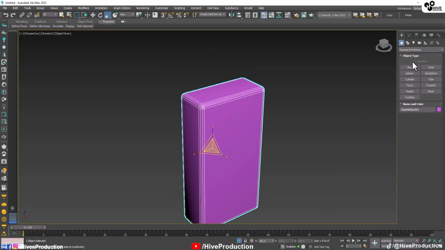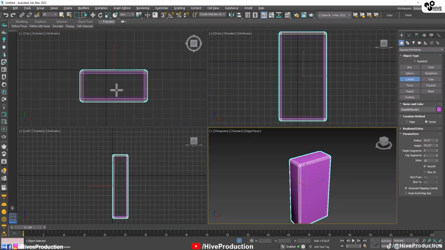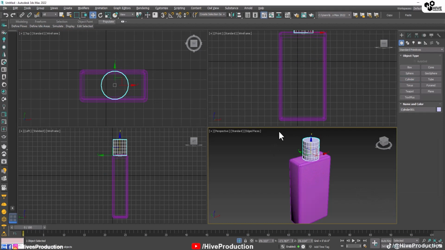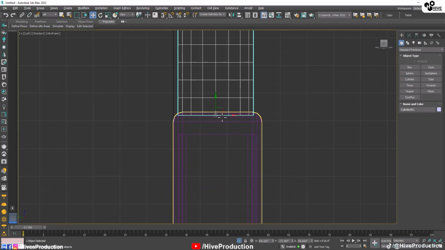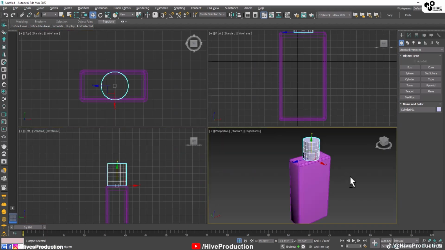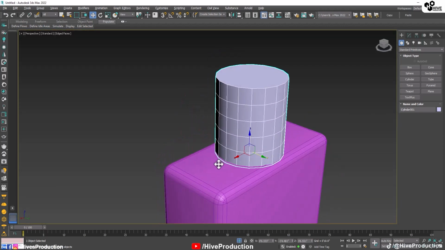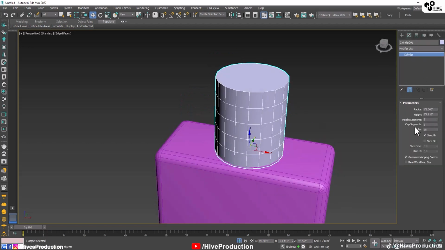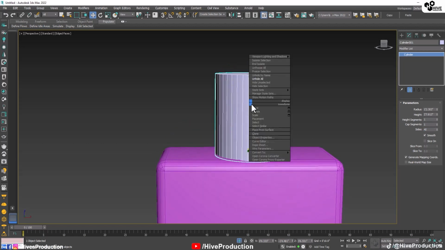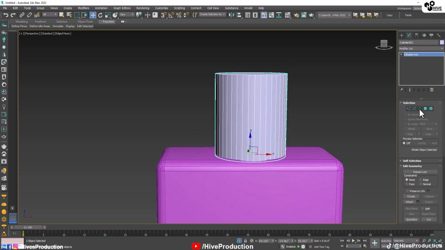So I'll go for the standard and draw a cylinder on the top of my bottle, which is the cap of the bottle. So place it on the top. After placing the top, I'm just going to go to its parameters and increase the size, approximately 40, and also you need to convert it into editable poly.